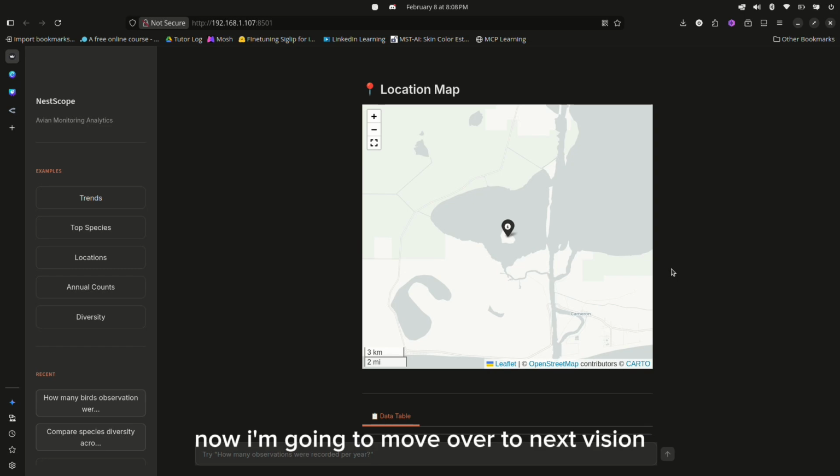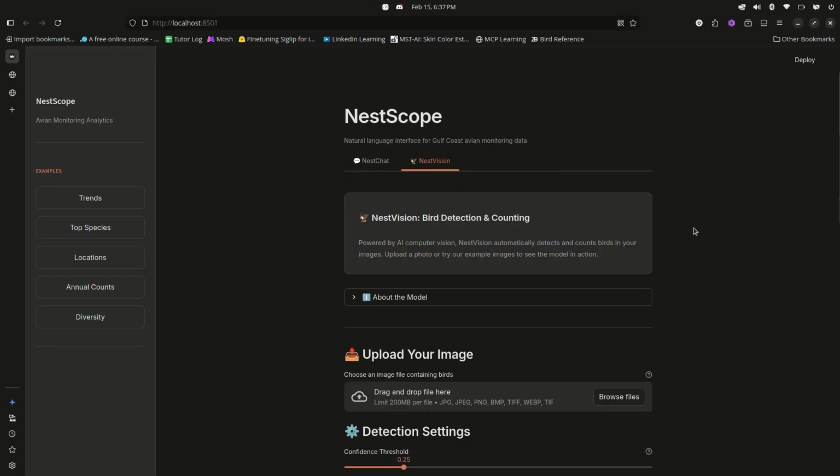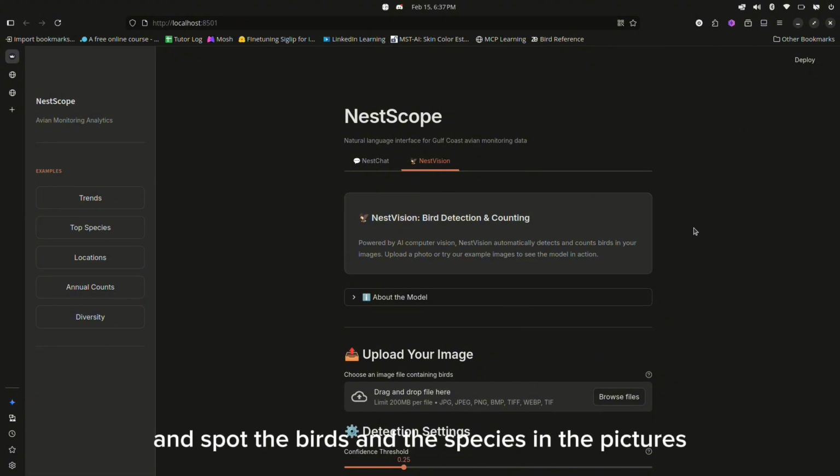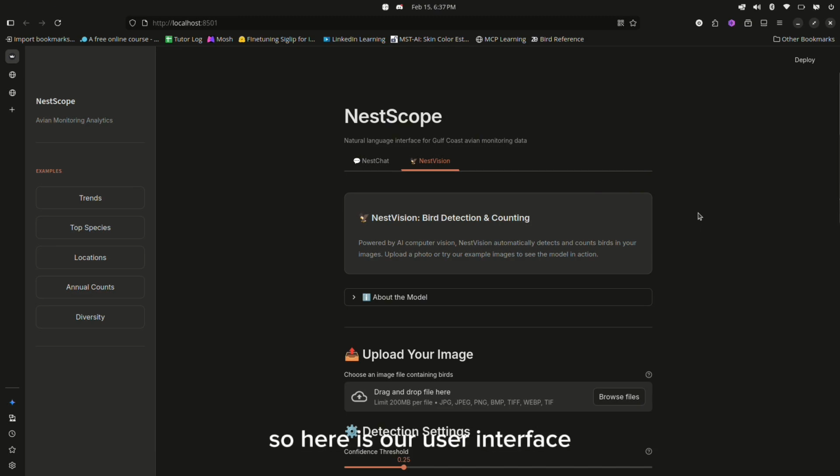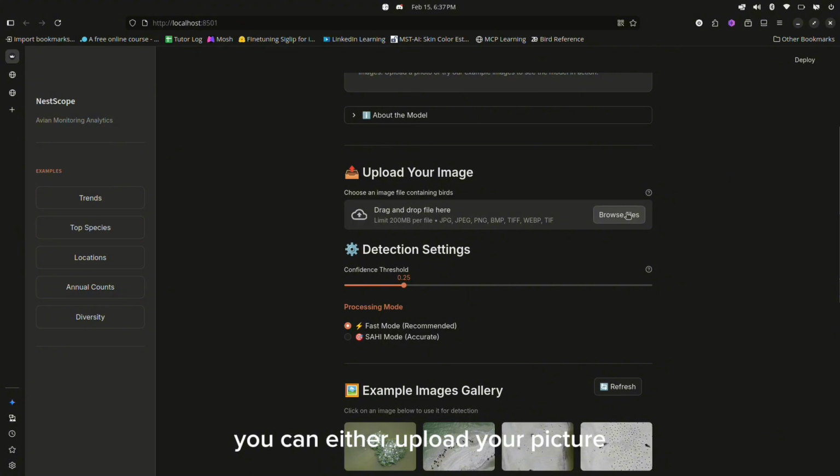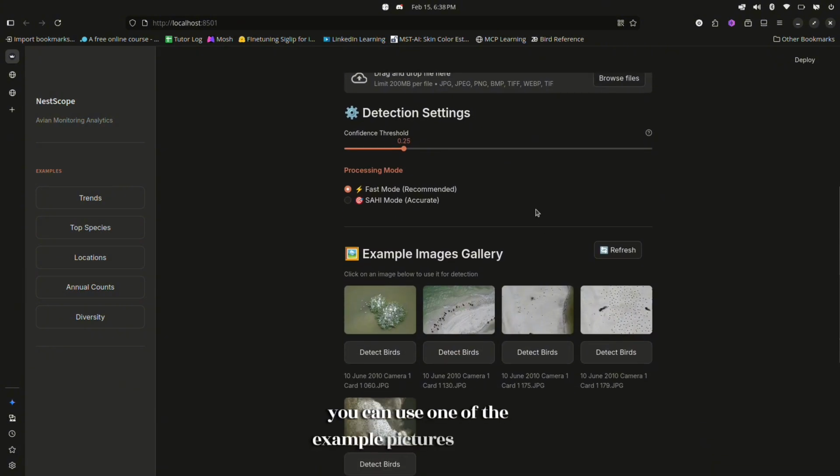Now I'm going to move over to Nest Vision. So now that we have spoken about Nest Chat, which lets you talk to the database using natural language, we are going to move into Nest Vision. What is Nest Vision? Nest Vision is another part of this project which makes it easier for experts to analyze high resolution images and spot the birds and the species in the pictures. So here is our user interface. You can either upload your picture, or you can use one of the example pictures we have here.